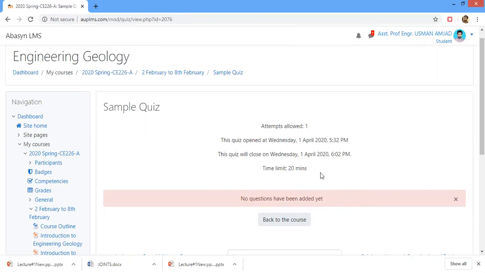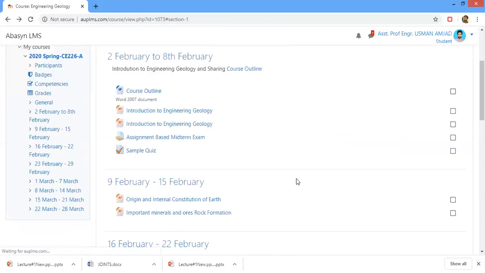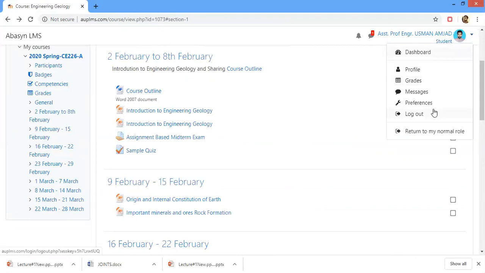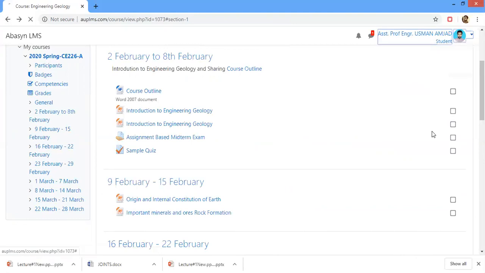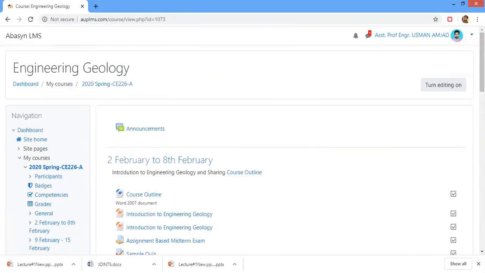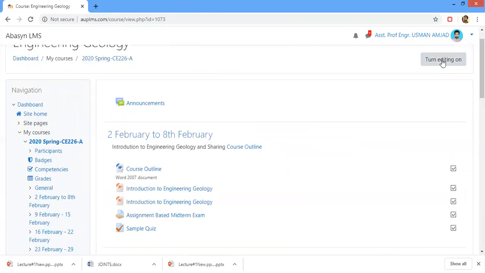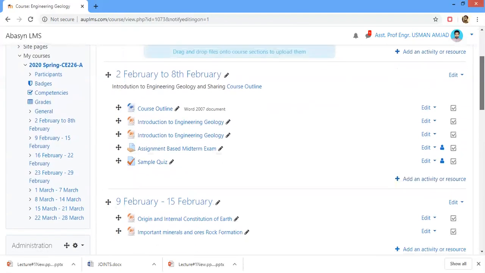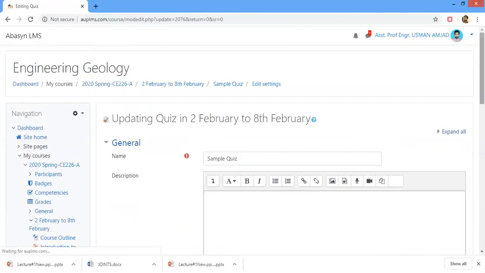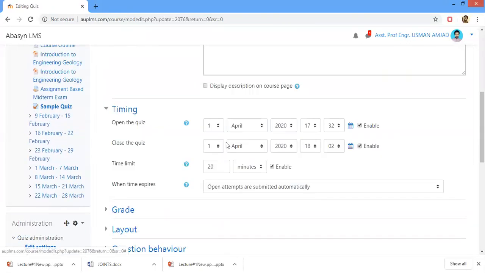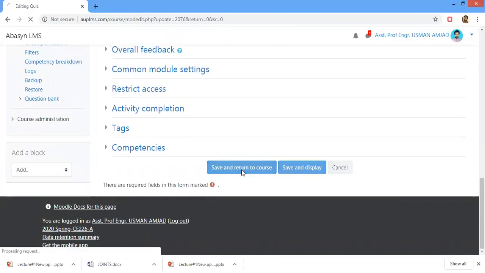But actually, as I have given the time of 1st April at 5:32, it is appearing here. So let me change this time to another date so that it is confirmed to you that it will not appear. So I will return to my normal role over here. Let me go again. I will click on turn editing on. Then I will come down. I will click on the settings of this quiz. And after clicking the settings of the quiz, I will go to the timing. Let's suppose I'm changing the timing to 2nd of April, for example, tomorrow. So I will go and save and return to course.